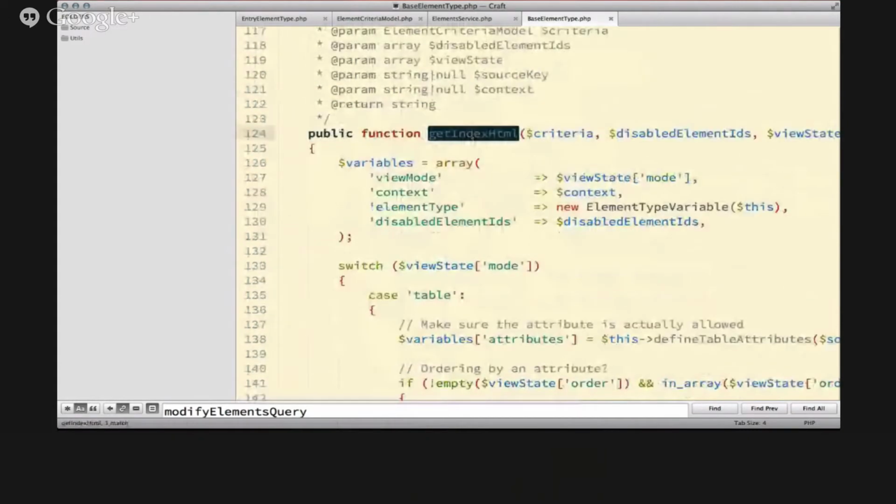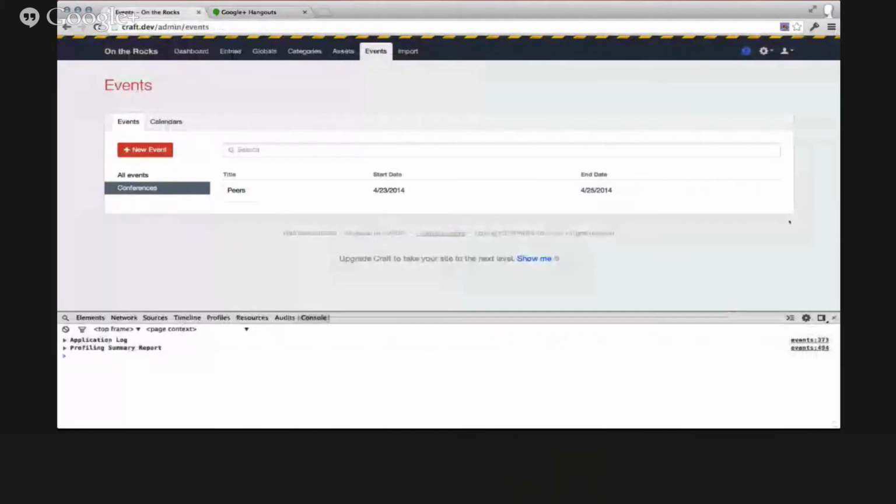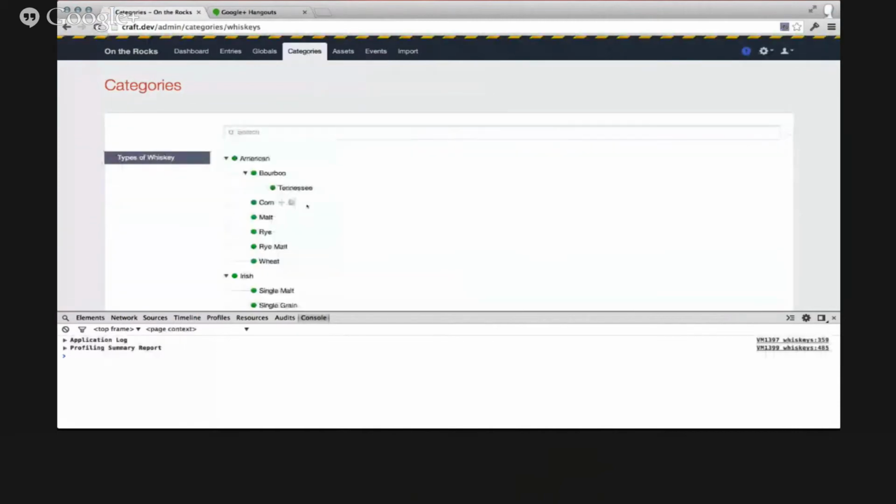GetIndexHtml, this is a new one for 2.0. We haven't gotten into element indexes yet, so we're jumping ahead a little bit, but getIndexHtml gives your element type a chance to completely customize everything that happens underneath the search on this page. So categories, for example, is taking advantage of this.